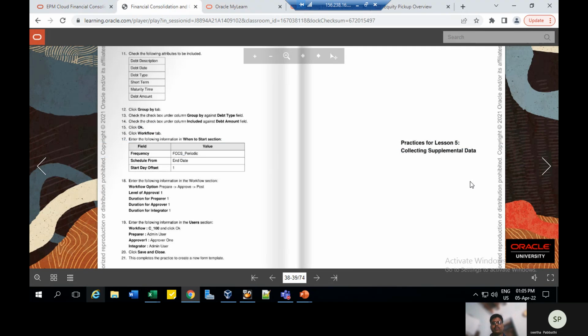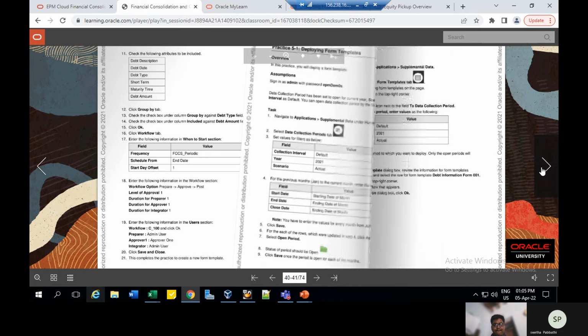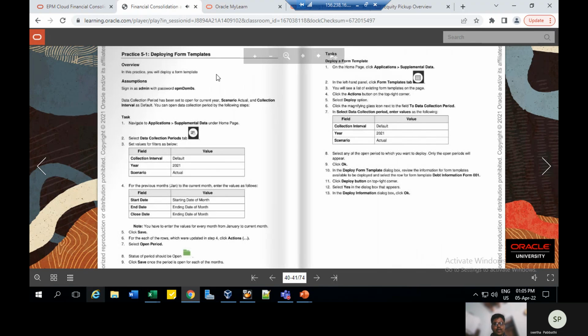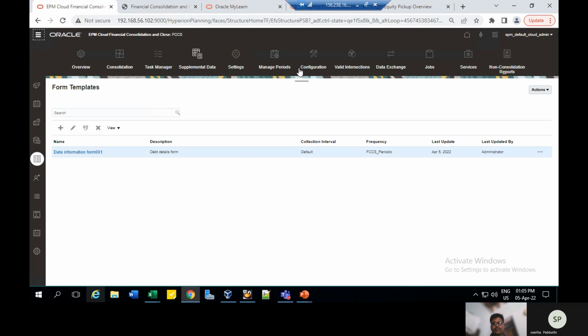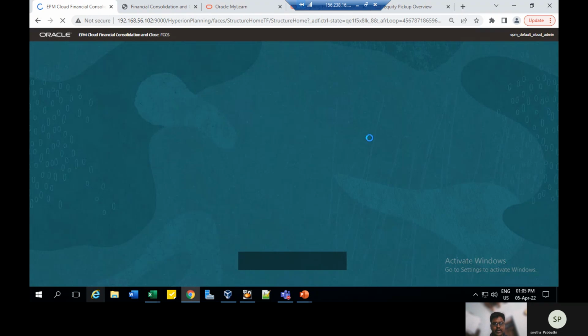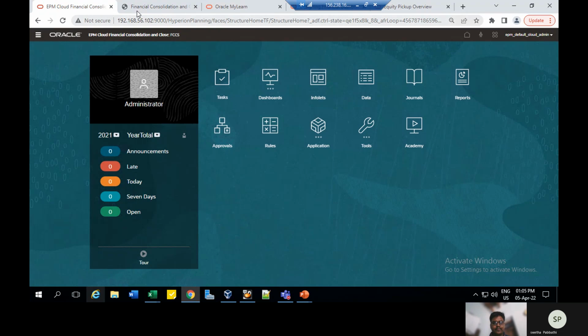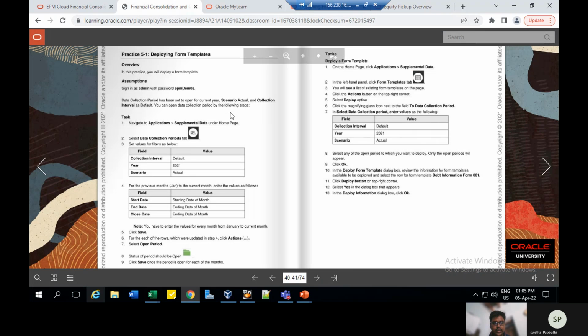So now we need to go to practice lesson 7.5, collecting supplemental data. So how to deploy the form templates in practice 5.1? We need to log in again as admin. So go to the application. After giving credentials, we will log in here. So the data collection period has been set to open for the current year. Scenario is actual. Collection interval is default.